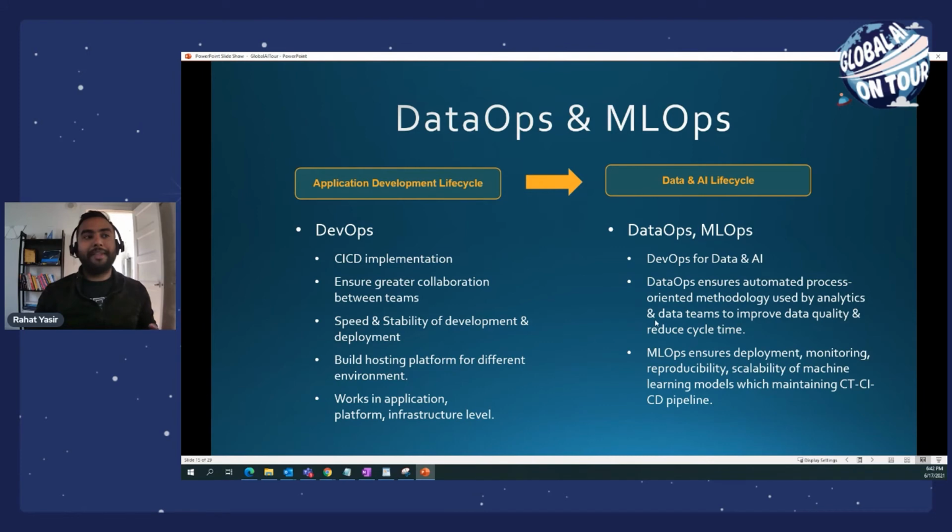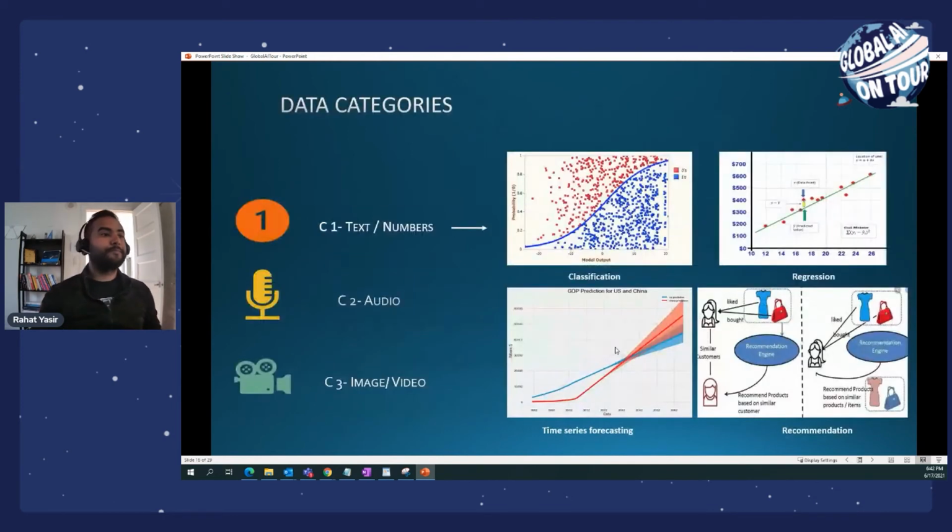So that is MLOps and that is DataOps. These are the two new methodologies and two new roles that have emerged over the years. So we need to keep them in our mind too.